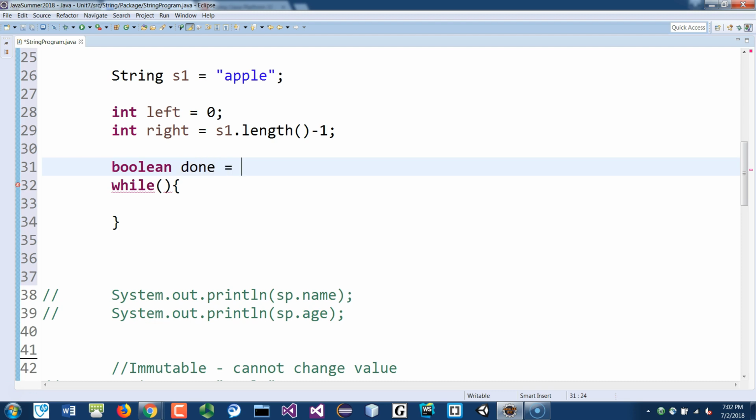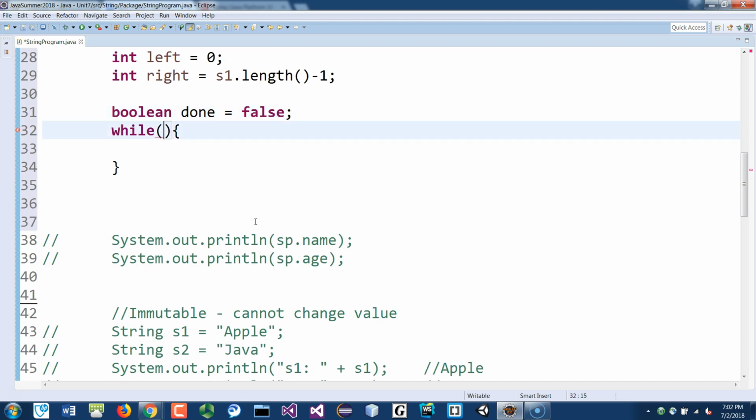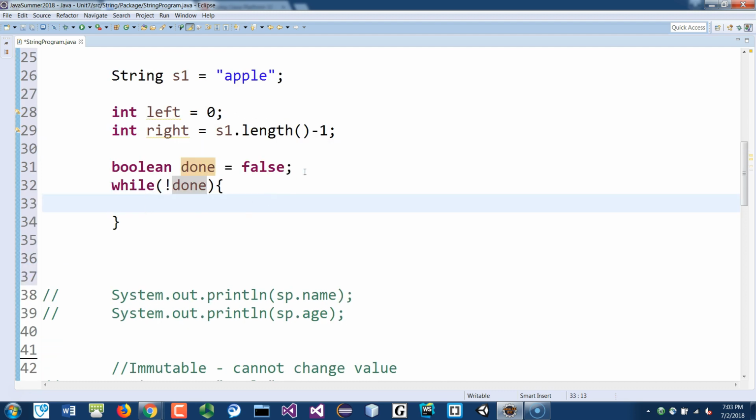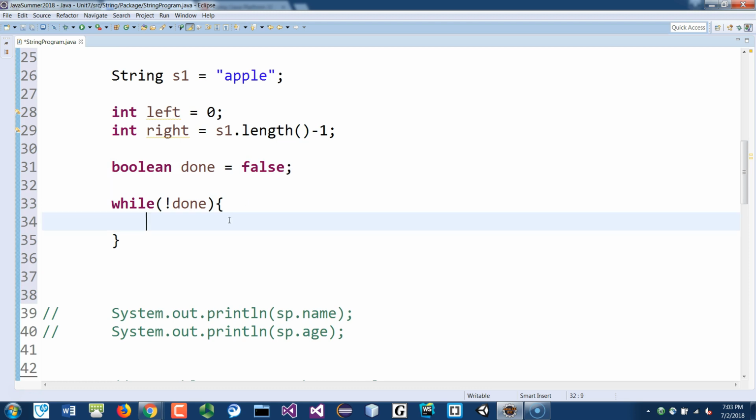You can just say something like Boolean, and call it done. Set that to false, right? And then you can say while not done, so while it's still false, and then you can check it. That's one way to do it.